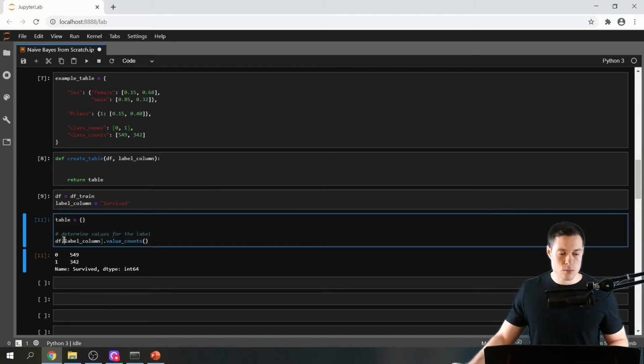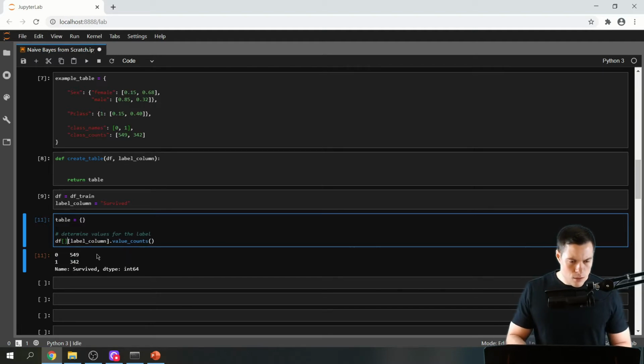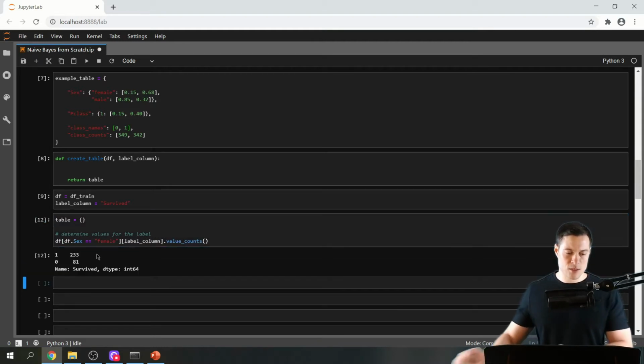And where we can see that is if we, for example, only look at female passengers. So let's filter our data frame. So we're going to say df brackets where df.sex equals female. So we're only looking at the female passengers. And here there are actually more survivors. That's why this one here is listed first.